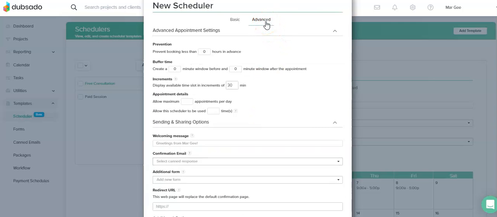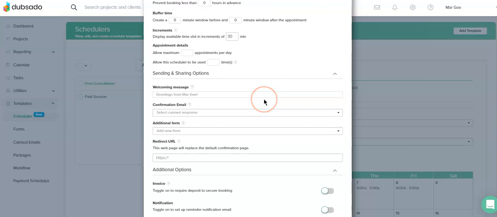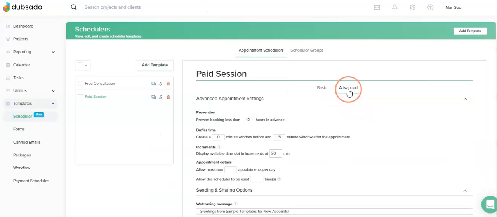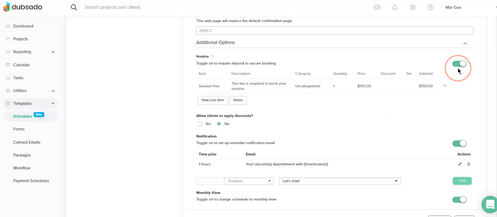Under Advanced, you can add the buffer times, how many appointments per day, and you could redirect them to a page on your website after they book a session. For paid sessions, go under Advanced and make sure this is on so they can make the payment to secure the spot.